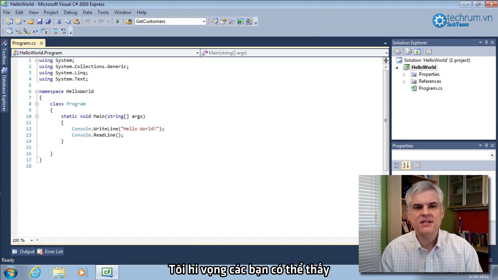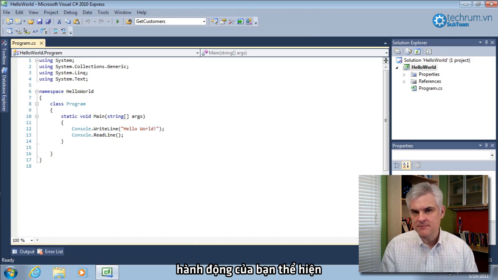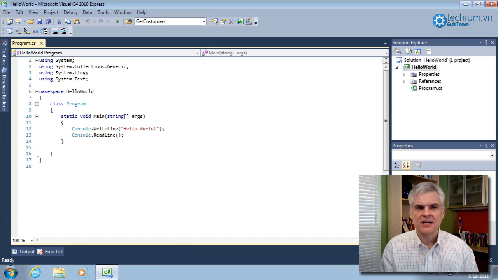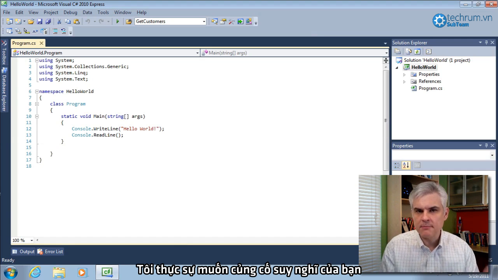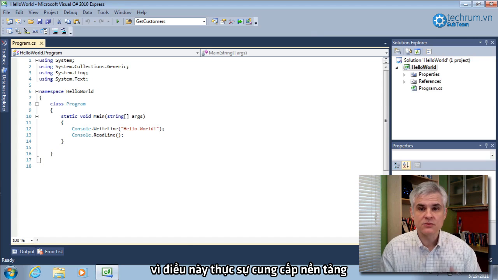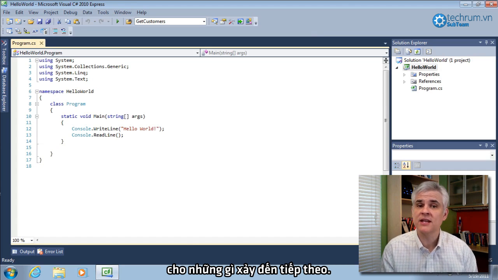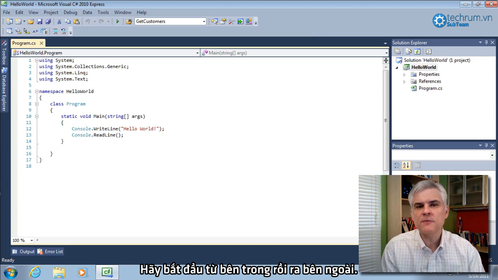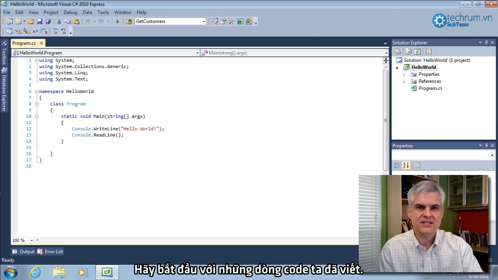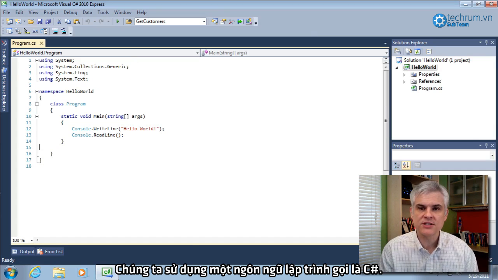So I hope you can see how your actions manifested themselves in the application. What I really want to do is cement the ideas in your mind, because this really provides the foundation for everything that comes next. So let's start from the inside and work our way out, and let's start with the code that we wrote. We use a programming language called C#.